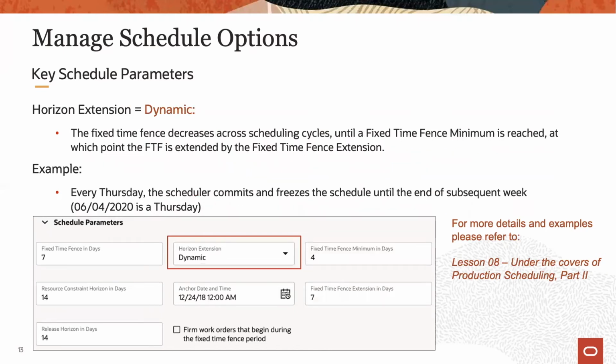On the other hand, if horizon extension is set to dynamic, then the fixed time fence varies in length, depending on the current day of the week. This is for customers who intend to form their schedule, for example, every Thursday until the end of the subsequent week, and then, as time progresses, have the time fence shrink day by day until the next Thursday is reached, at which point it gets extended again.